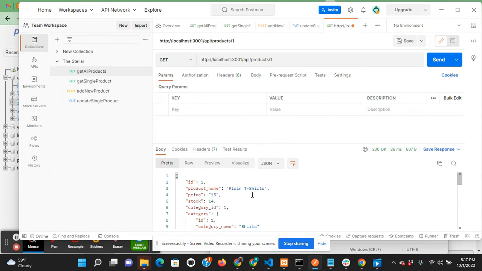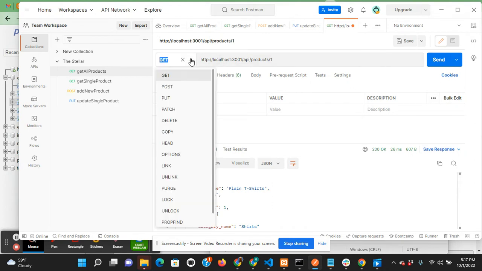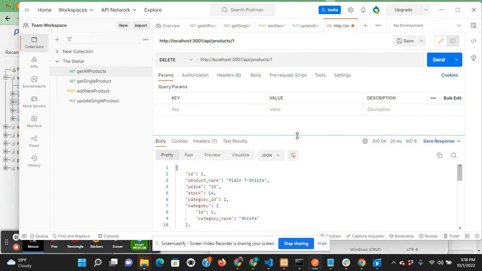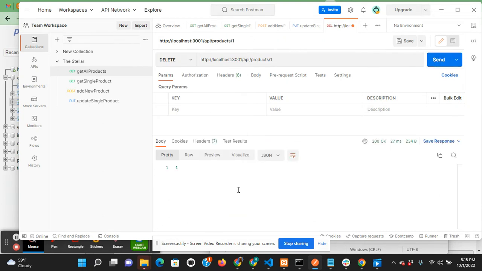I can see here. Oh, I changed. Oh, I'm doing it again. I have to change this method to delete. So change that method to delete and hit send. I see it returns the value of 1, which means that has been executed.